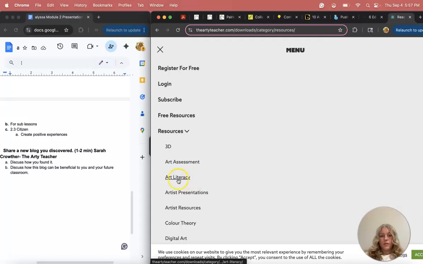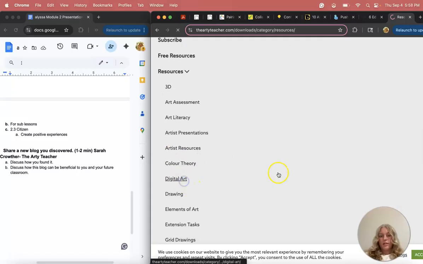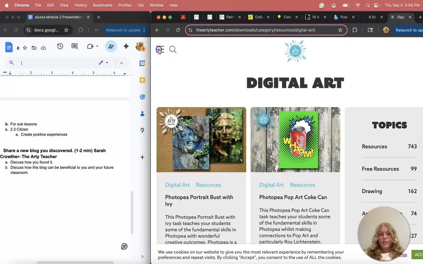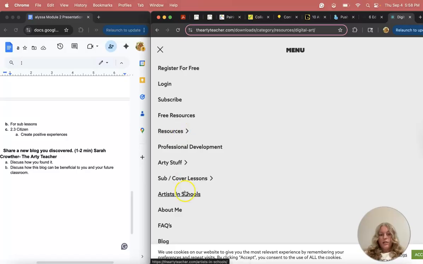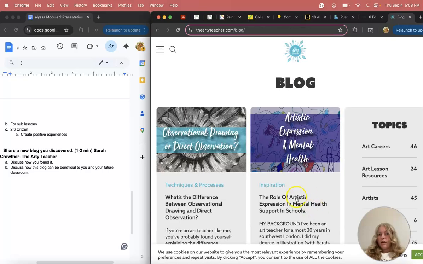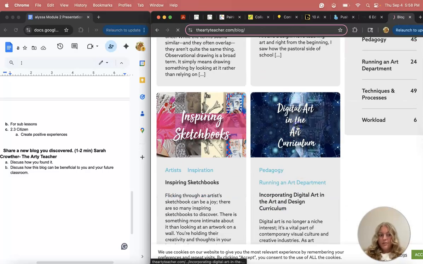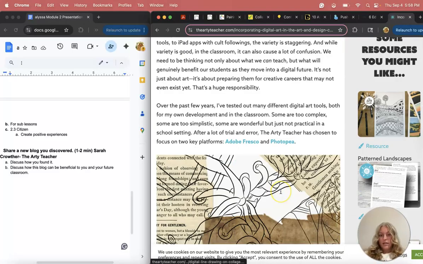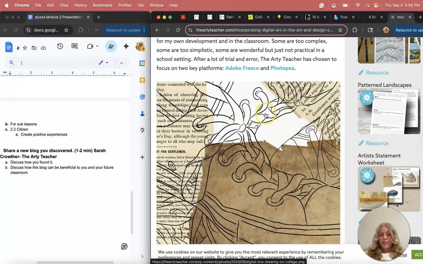Let me get to it. Sorry. Digital art. Here we go. So this is really cool because she shows how she can take different resources and find ones that are cheaper, which is very nice. Okay. Sorry, that took so long to find. I was hoping to show you the About Me and then show you this.